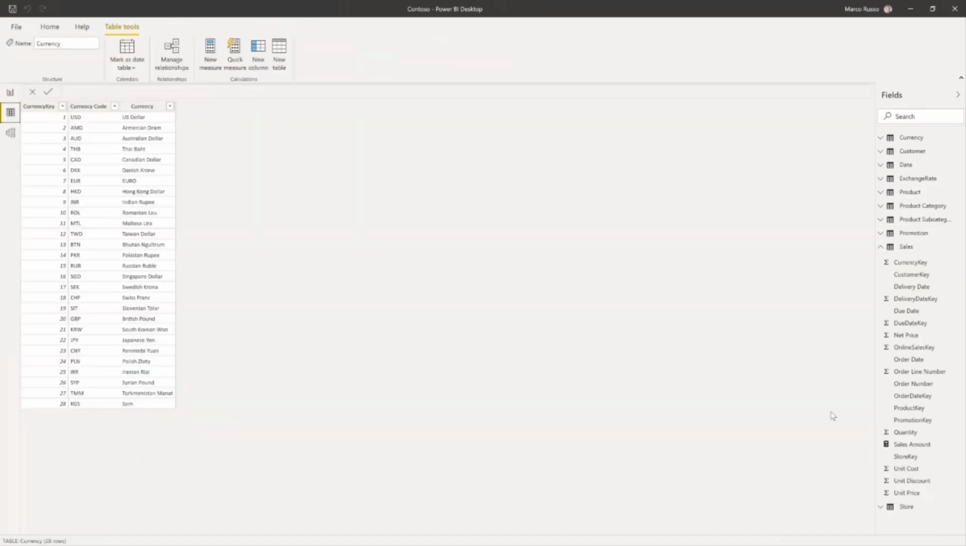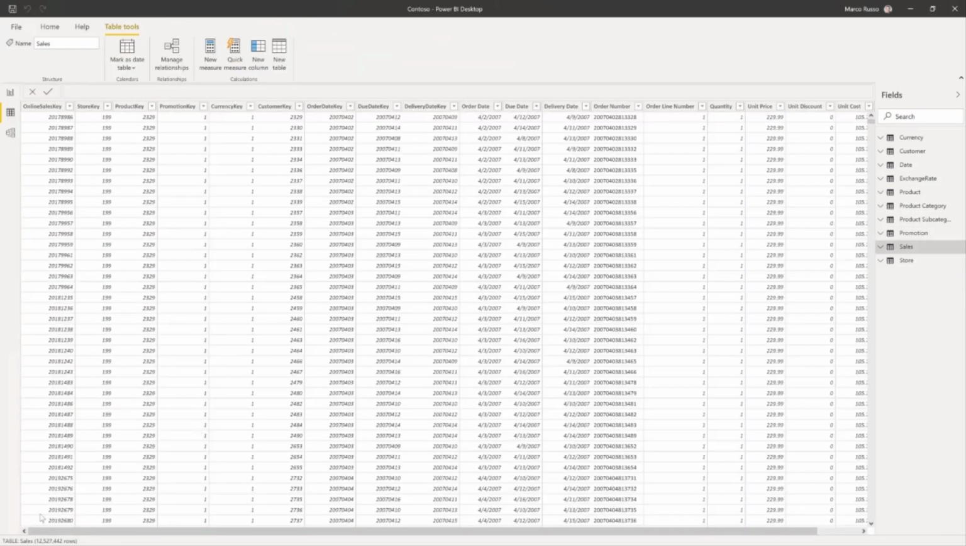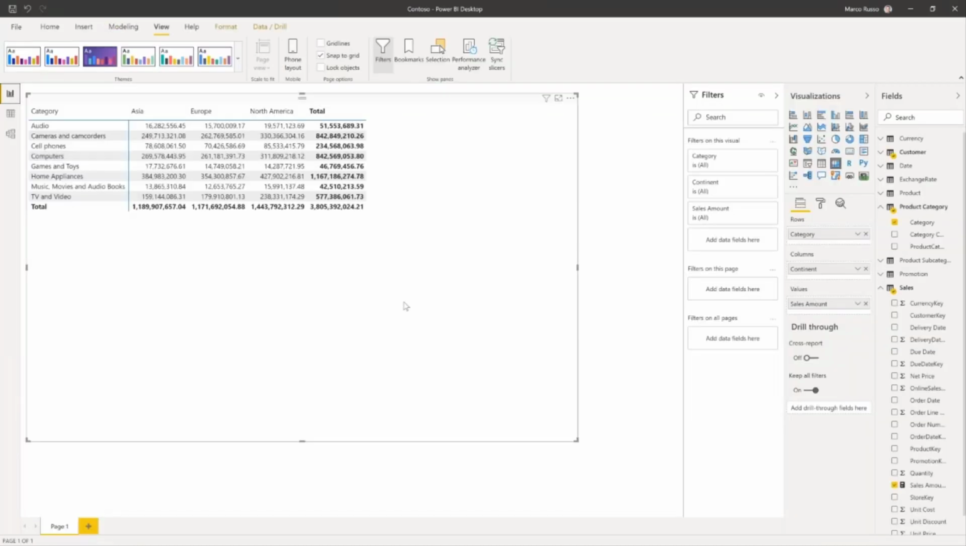Look at this. How many rows do we have in sales? We have 12 million rows. This database is 250 megabytes of data compressed in a PBIX file. And every query runs very fast.